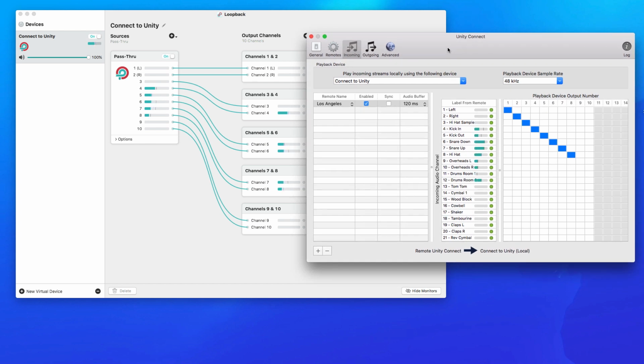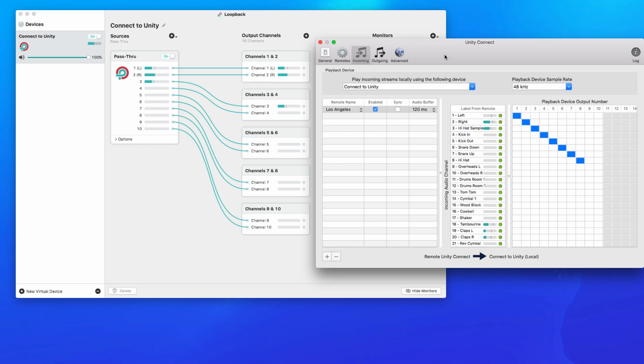I can do all kinds of things. I could route it out to a soundboard if I wanted to. I can even make a whole new virtual device that is potentially some audio streams of Dante or another, like a Motu 16A. This is the secret sauce to how a lot of our big Unity customers are accomplishing some stuff here. So again, what I did is, I'm receiving audio from Los Angeles, and I am routing that audio through a virtual device called Connect to Unity that I made in Loopback.